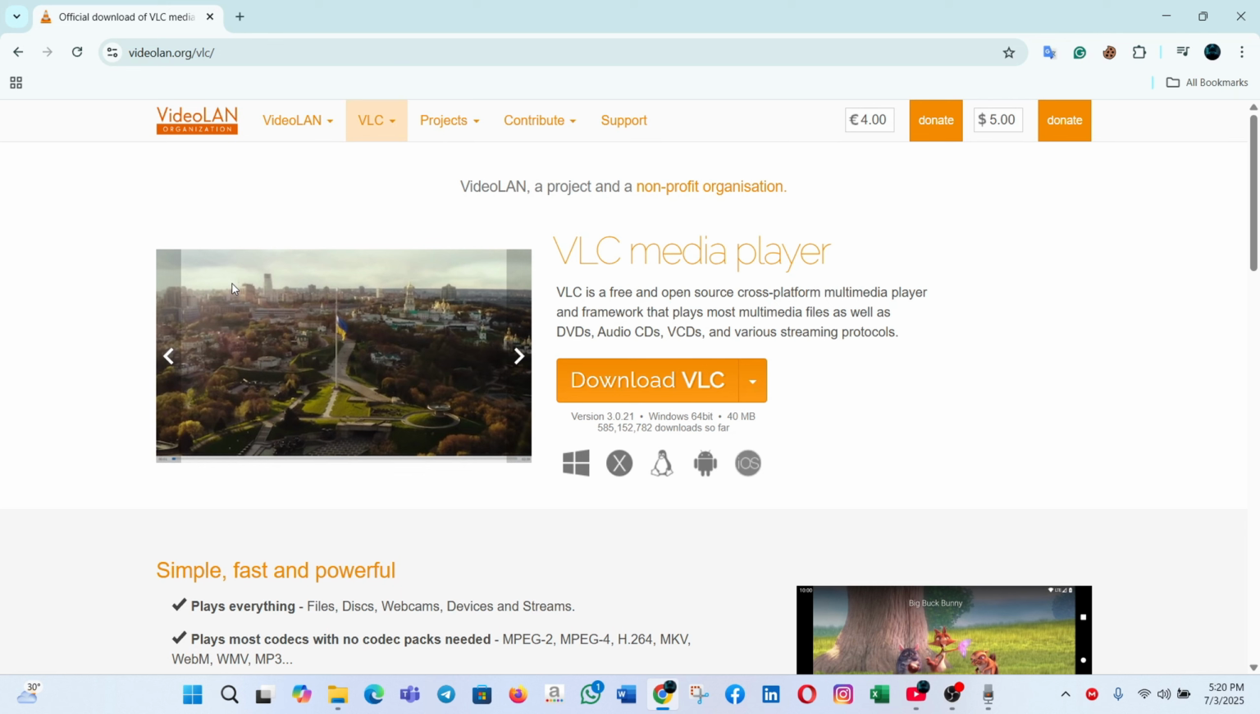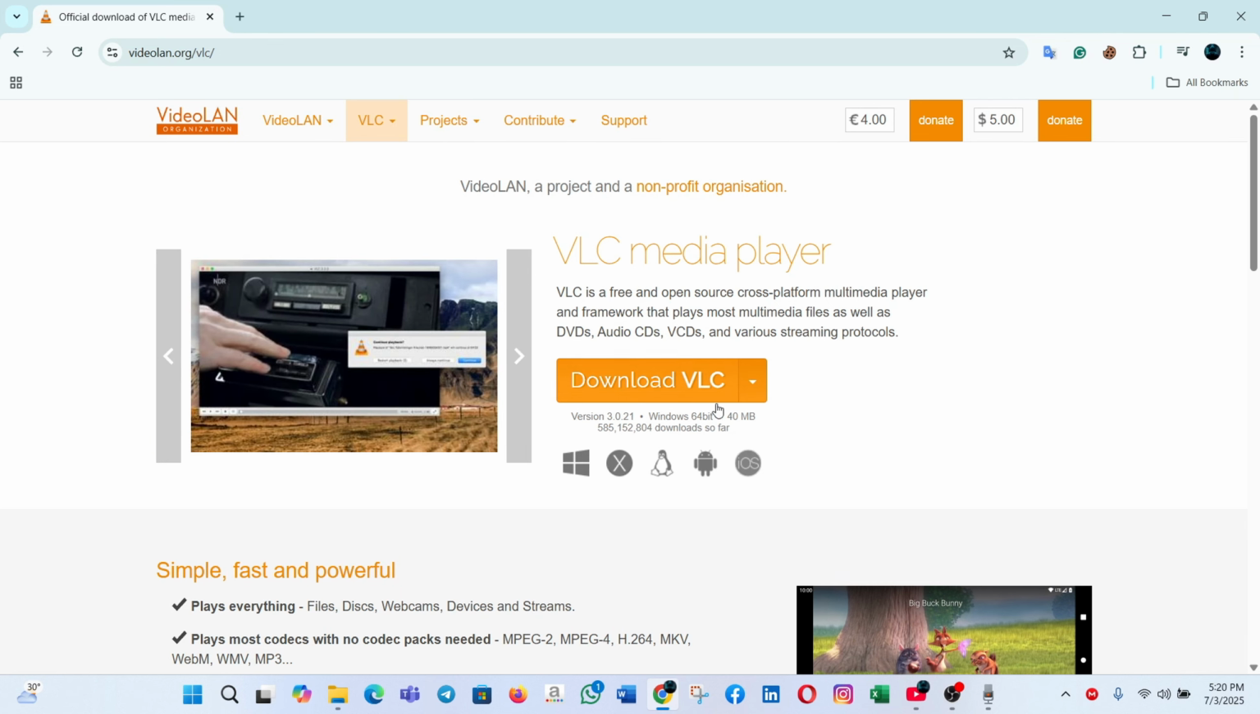Once you are on the website, click the orange button that says download VLC. The download should start automatically.